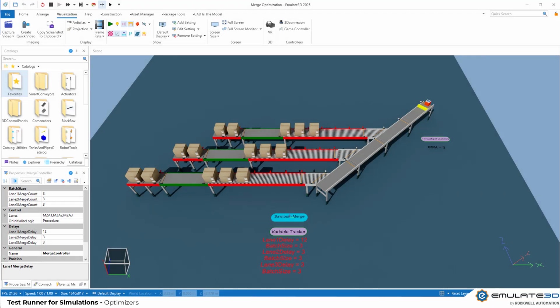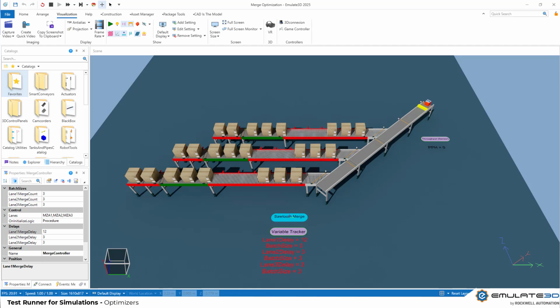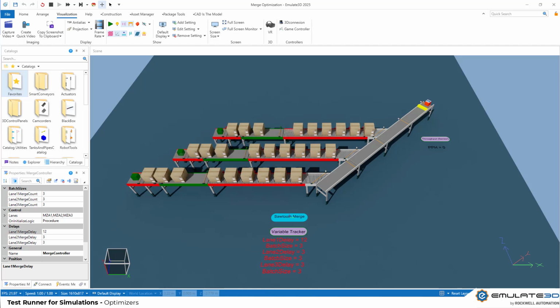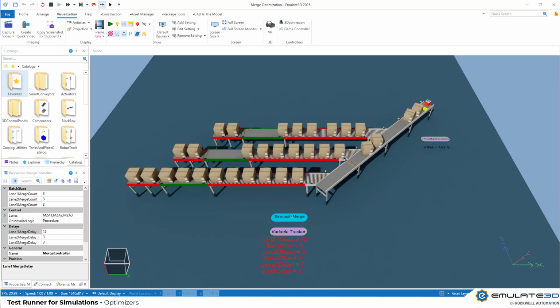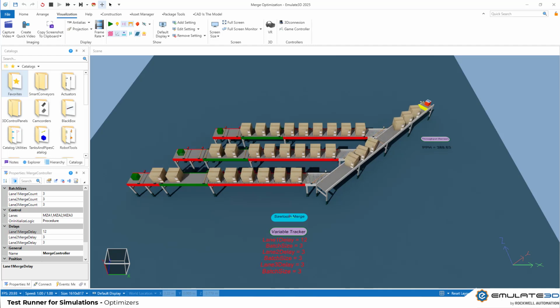Varying that AMR count sounds like it could require a lot of different actions to be defined, but there's a better way, using the new optimizers. Let's apply the optimizers to a more complex example.